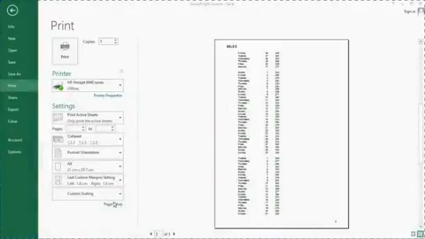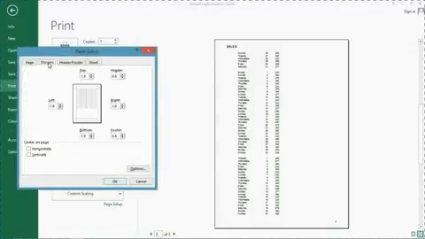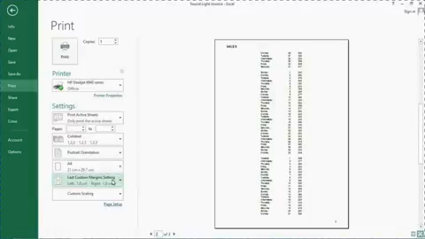I might decide I want all the data centered horizontally on the page, so I'll just click on page setup here again and go to my margins tab, and just where it says center on page I'll just choose horizontally and then go OK to that, and now the data is centered on the page.